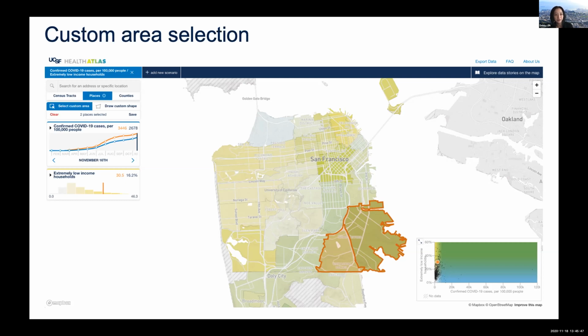And then below in the histogram, you see that little orange line, and that indicates where that neighborhood falls in the California distribution. Also in the scatter plot, you see that little orange dot, and you can see that that neighborhood has relatively higher levels of extremely low income households, as well as relatively higher COVID cases per 100,000 people. So it's a lot of information packed into one place.